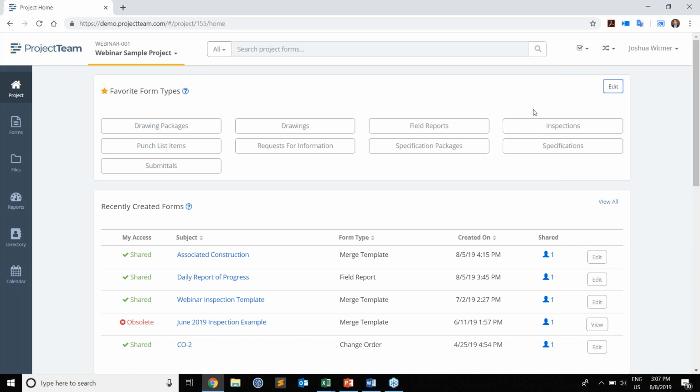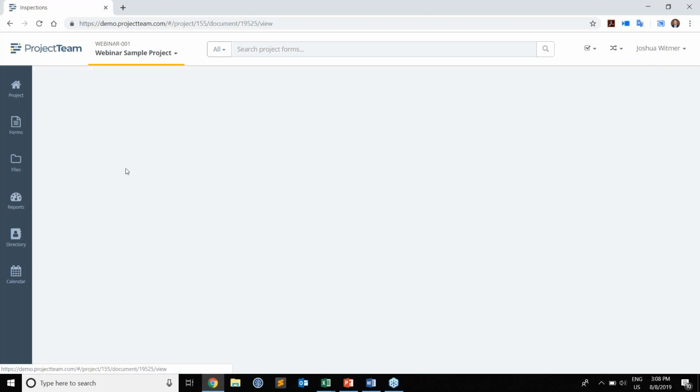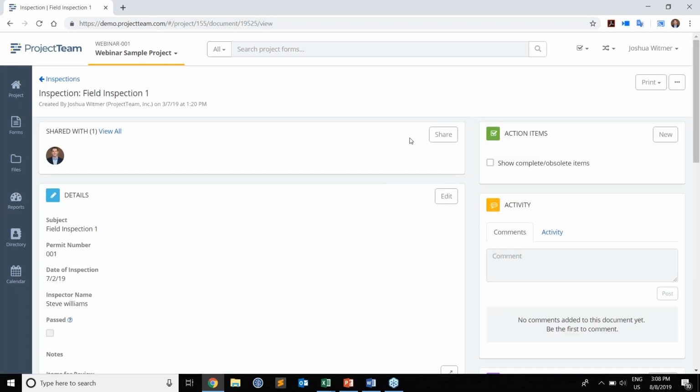The point of that is, every company is different. Every company has their own intellectual property and the things that they do really well, the things that they use to win business. You should be able to build those type of things into the platform, and that's what Project Team gives you. If I click into inspections, I just get to a place that shows me all of my inspections that have been set up on this project. I've just got a generic list here. If I go into any of these, it'll show me the actual inspection form. So here I can see all of the data related to this single inspection record.